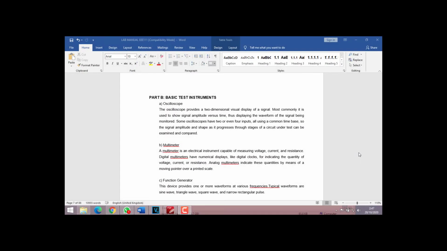Now for Part B, basic test instrument, multimeter. A multimeter is an electric instrument capable of measuring voltage, current and resistance. Digital multimeters have a numerical display like a digital clock for indicating the quantity of voltage, current and or resistance. Analog multimeters indicate these quantities by means of a moving pointer over a printed scale. Now we go to the explanation of the multimeter.